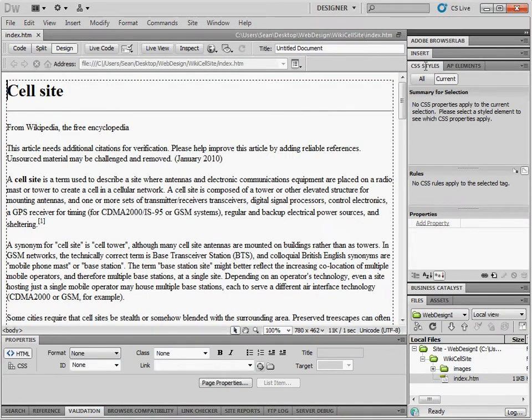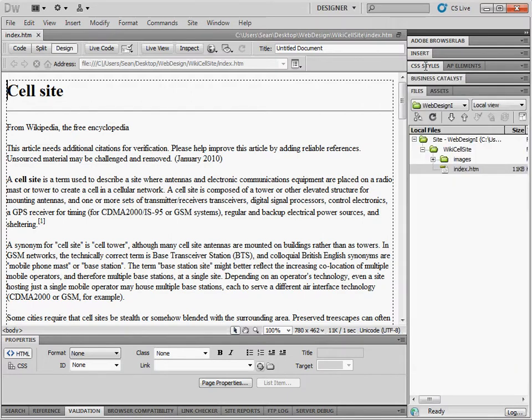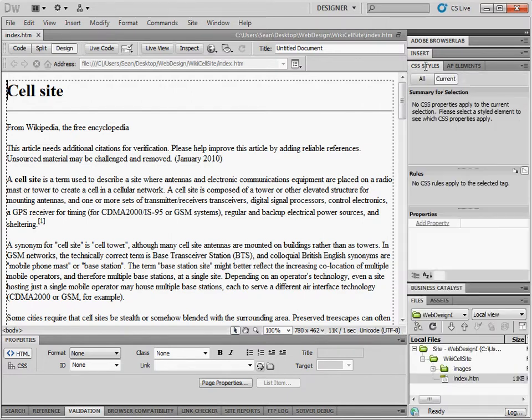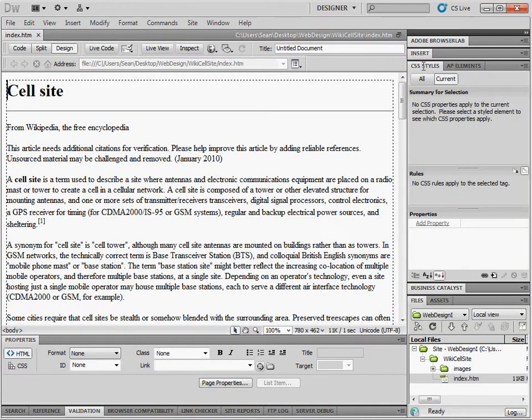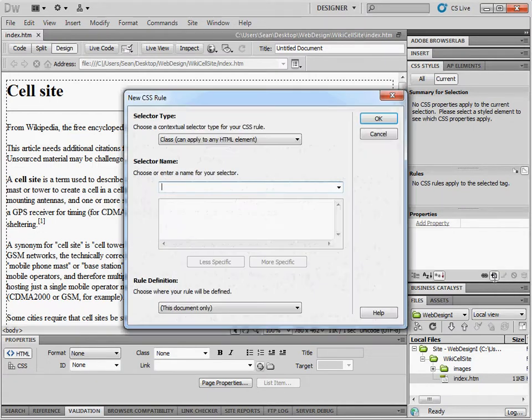Over here, on the right, is the CSS Styles panel. And if I double click the CSS Styles tab in that panel, it will expand and collapse. With it expanded, I can go to the bottom of it, and there's a plus on a piece of paper, and if I move over it, I get a tooltip that says New CSS Rule. If I click it, I get this New CSS Rule dialog.